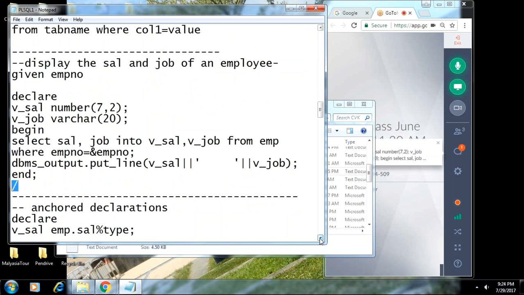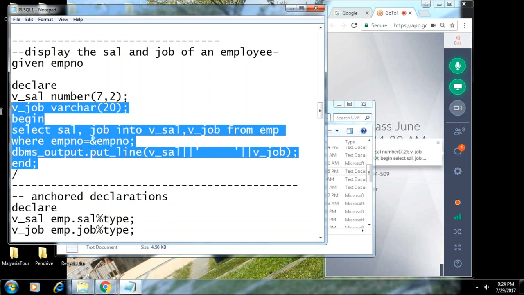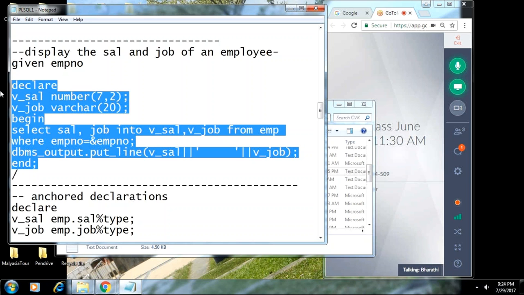Close the editor. Save the changes, close the editor, come back to your prompt. Yes, save. And then come back to your prompt. With slash, and enter. It will once again ask for the employee number. Yes, now enter the employee number. 7902, is it? Yes. He is existing, so he will not give you any errors.